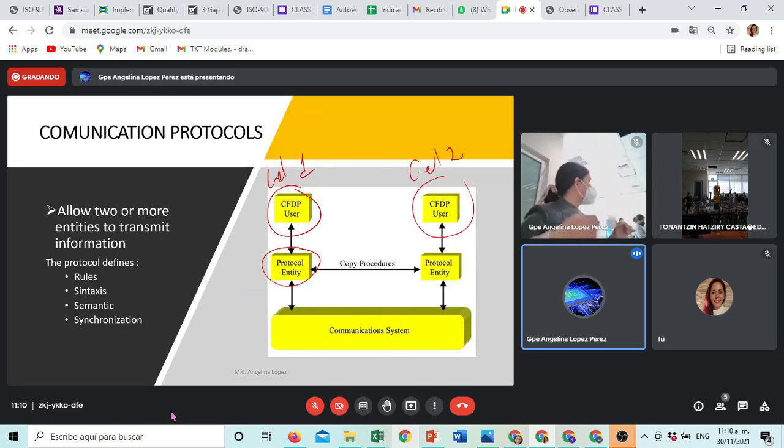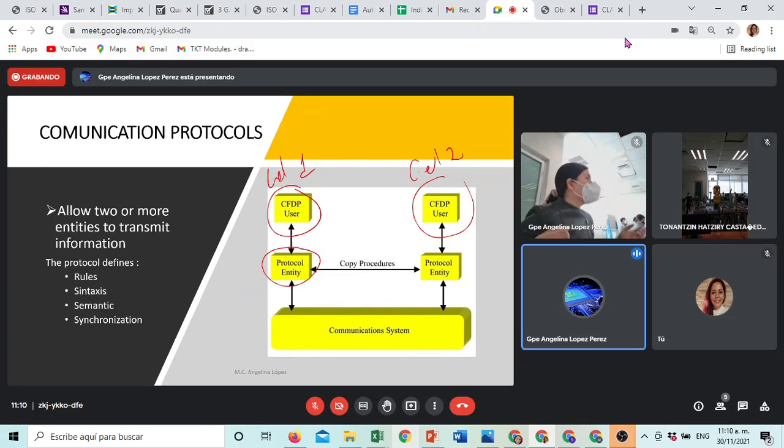I need to program this protocol, and also I need a communication system. This communication system is a physical cable or a physical media in order to transmit that information. So this is physical, and this is software or programmed.